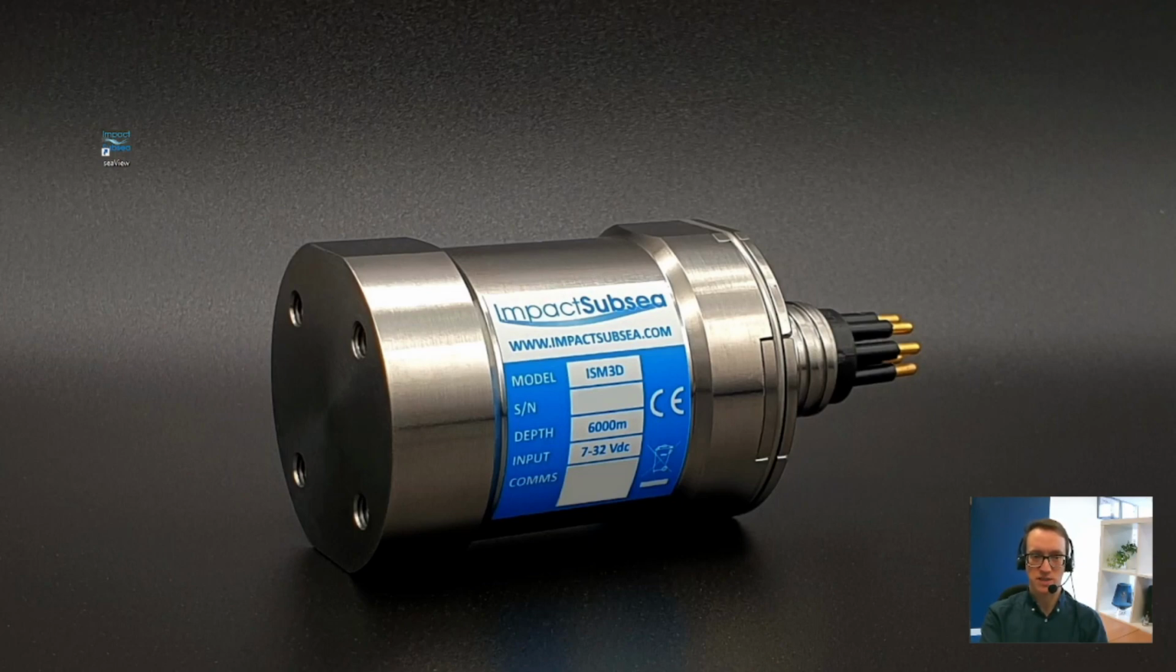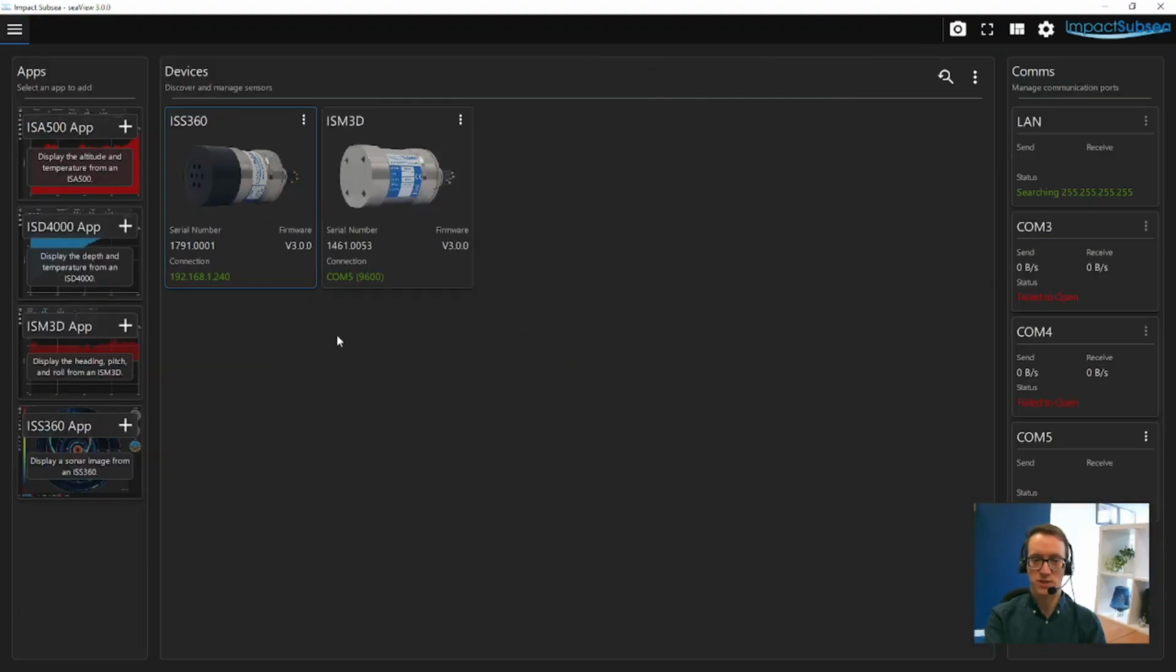Now when you first run seaView, you'll be presented with this window here. On the left hand side of the window we have a list of applications within seaView. On the right hand side of the window we have a list of all the communication ports on your computer and network connections. In the middle of the screen are any devices or sensors that have been automatically detected.